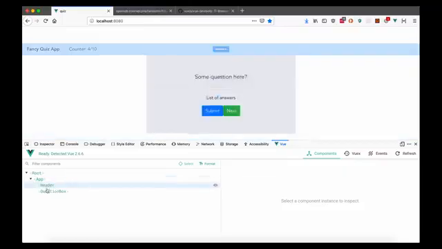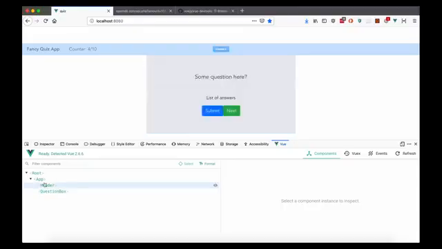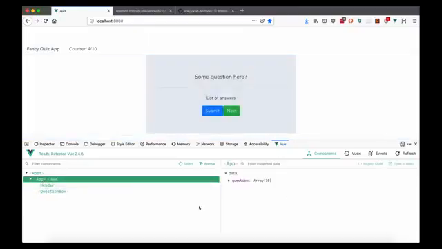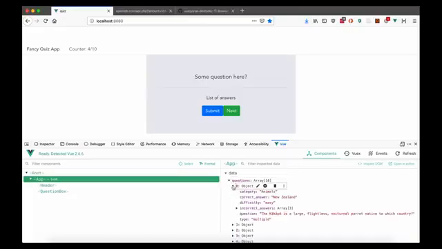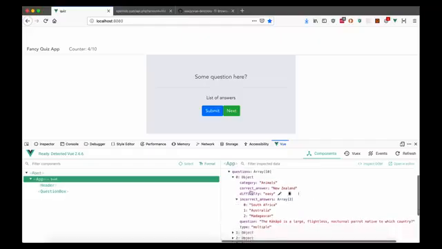So under app, I can see all of the components imported into app, the child components. I can also click on app and I can see any data variables associated with that component. Under questions, I can see we have all 10 questions that we pulled from the API, and it's in the same format that the API showed us, with the incorrect answers and then the single correct answer by itself.